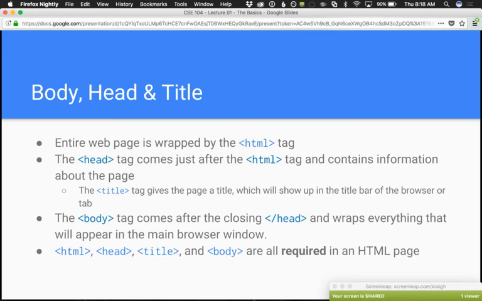The head tag comes just after the HTML tag and contains some information about the page. So it's metadata. It's not necessarily visible to the users other than the title tag, but it's some information about your page. The title tag goes inside your head tag and gives the page a title, which shows up in the title bar of your browser. You see up here how it says the lecture name. That information in the title bar of your browser comes from the title tag. Whatever you put in the title tag is what shows up there. Or if you've got tabs, it will be on the tab name.